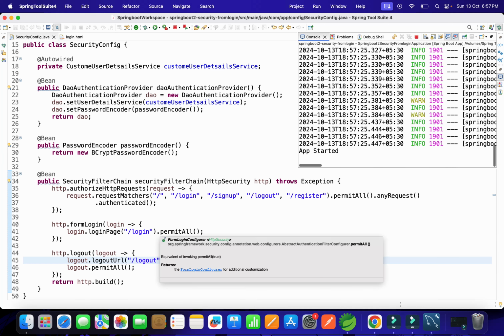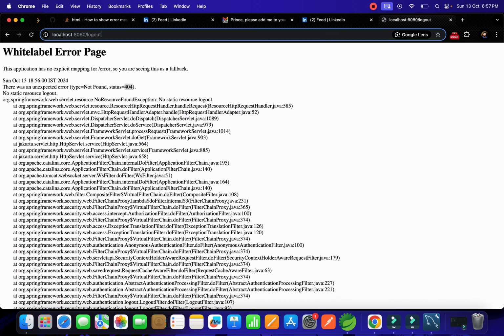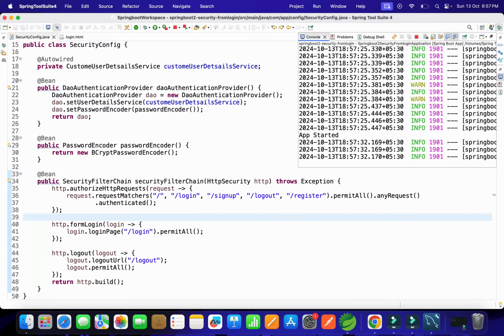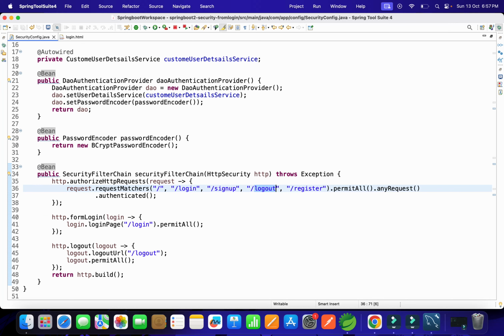So in this way I try to customize the logout. Now if you try here and hit this logout button, we also have to enable it from the security. This is the logout which we have already enabled, but still it's not going to that page.